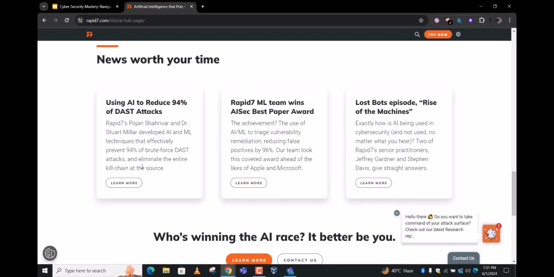This is an amazing thing. Then, Rapid7 ML team wins AI Sec Best Paper Award: use of AI/ML to triage vulnerability remediation, reducing false positives by 96%. Our team took that coveted award ahead of the likes of Apple and Microsoft. Lost Bots episode: rise of the machines, exactly how is AI being used in cybersecurity, and not used, no matter what you hear.